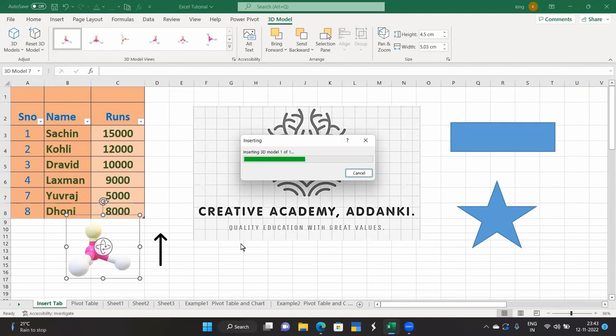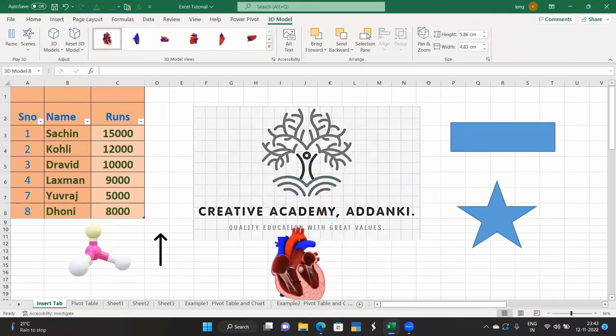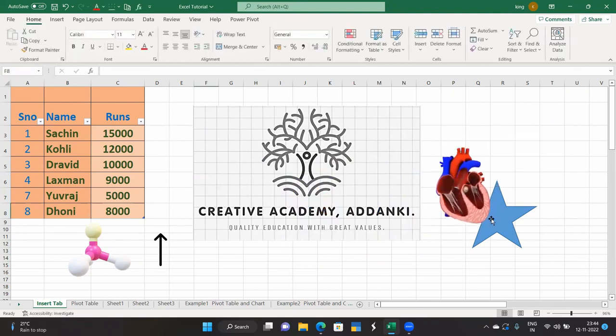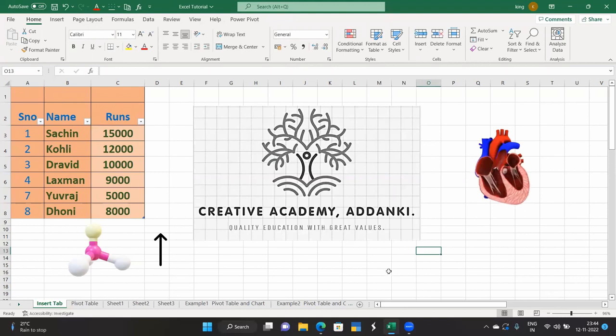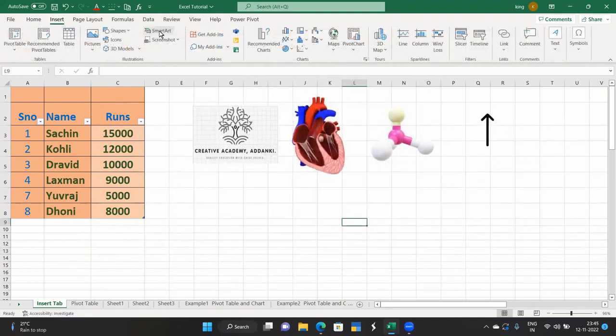Sometimes when we have large 3D models, it takes some time to insert them. We will have so many 3D models and we can insert them in our Excel worksheet depending on our requirement. Now let's take the next option, that is SmartArt.